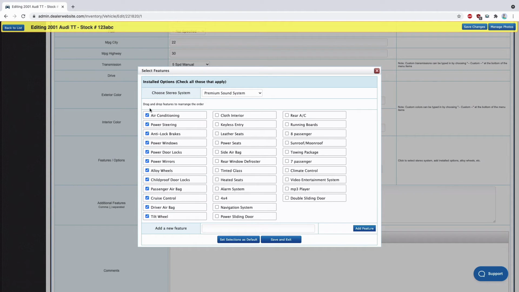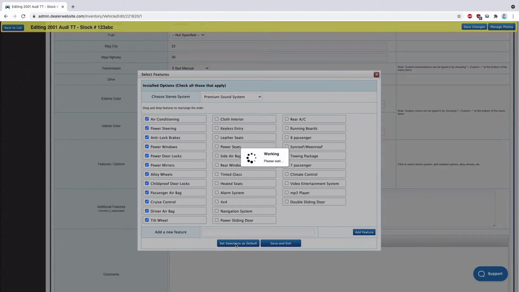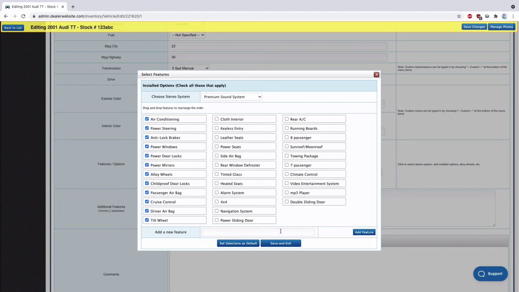You can choose features to set as default. For example, all these ones on the left are going to be on most vehicles. So I could just hit Set Selections as Default. Now whenever I add a new vehicle to my inventory, all these features will automatically be added. You can always edit that later and set a new default.